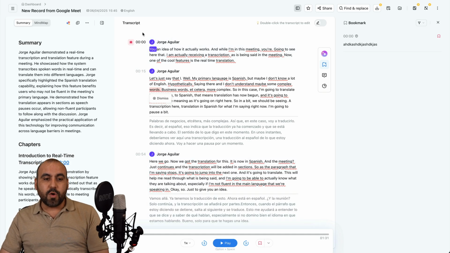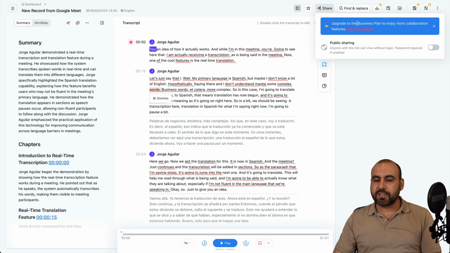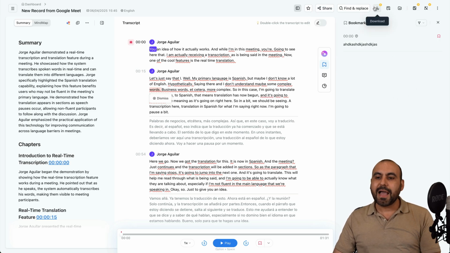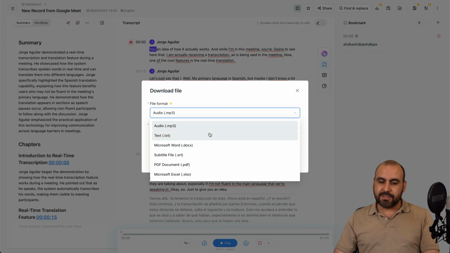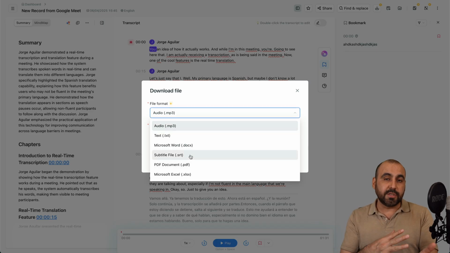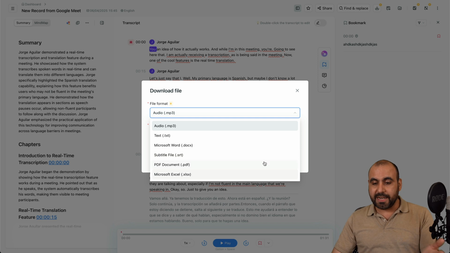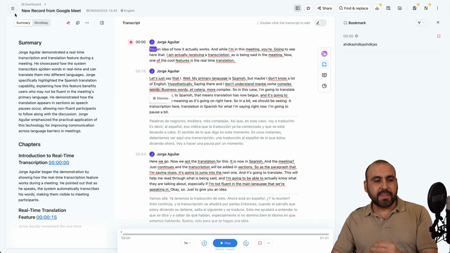And aside from that, we can also do the share here. So if I want to share this, I can do public sharing to share it via a link super easily. I can download it and I get several options available: audio, text, a doc, SRT, if I want to upload to YouTube. So if that was a YouTube video, that is possible too. And just a bunch of things that we could do.